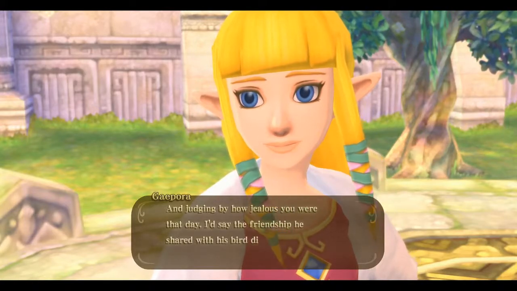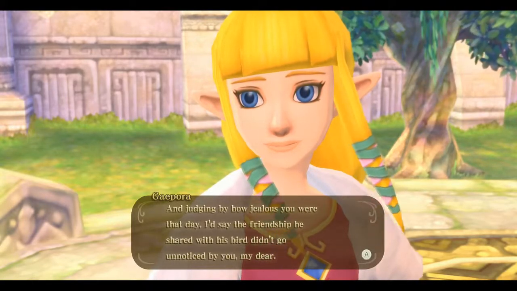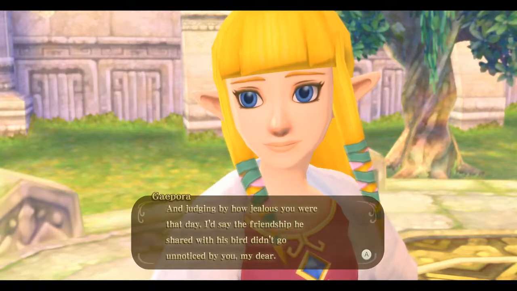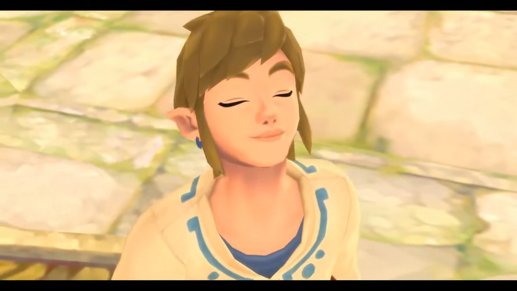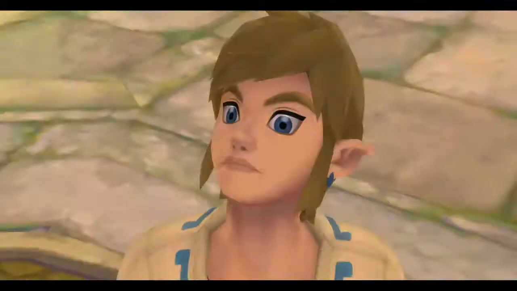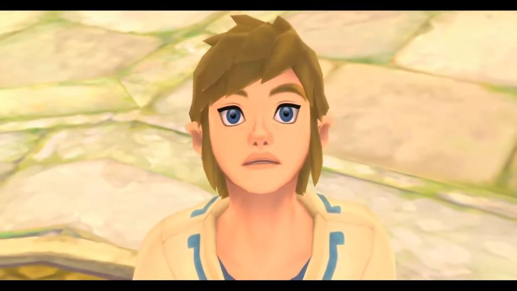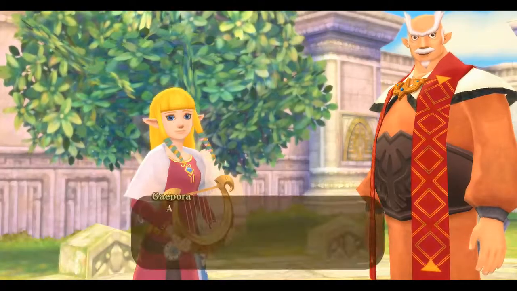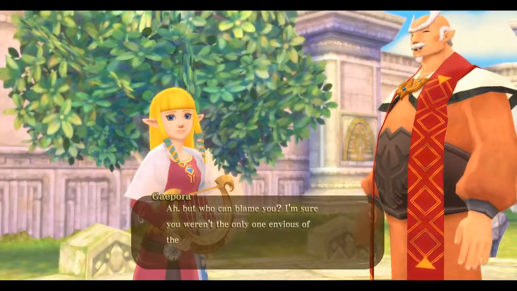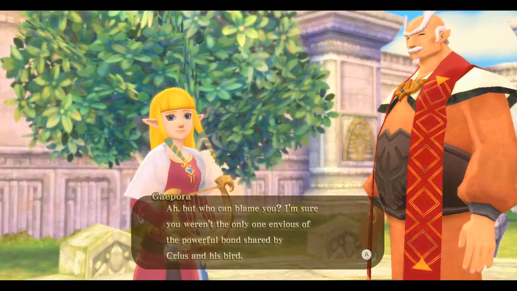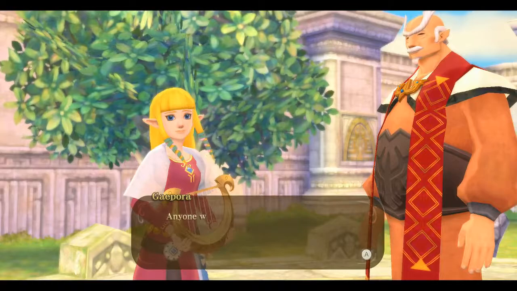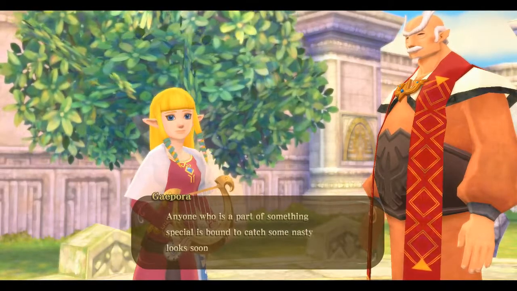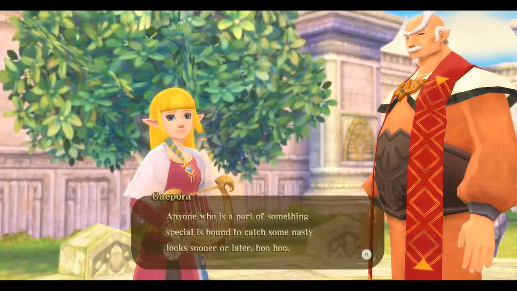And judging by how jealous you were that day, I'd say the friendship he shared with his bird didn't go unnoticed by you, my dear. All these intense... Is he gonna remember? Or see his bird, or what? Ah, but who can blame you? I'm sure you weren't the only one envious of the powerful bond shared by him and his bird. Anyone who is part of something special is bound to catch some nasty looks sooner or later.